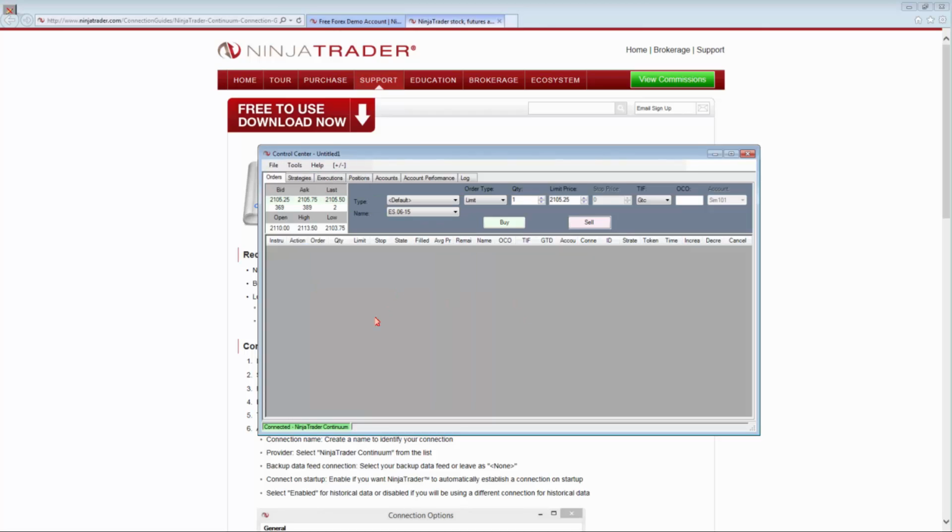Now, I'm not actually going to connect to it today, but on the lower left-hand corner of our Control Center here, you see this green thing down in my corner. It says Connected NinjaTrader Continuum. And so that's just letting me know that I'm connected to that account. Now, if it was connected to Kinetic, it would do the same thing. It would be connected in green and say Kinetic. So that's how you can know that you are connected. It will be in green down here in the bottom.